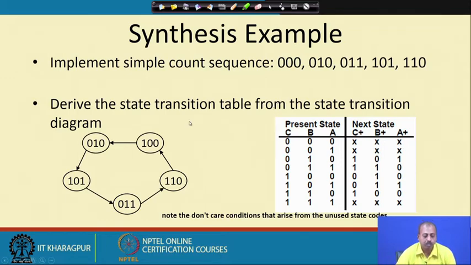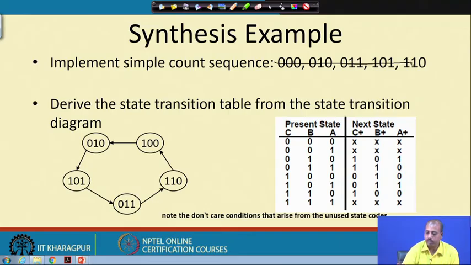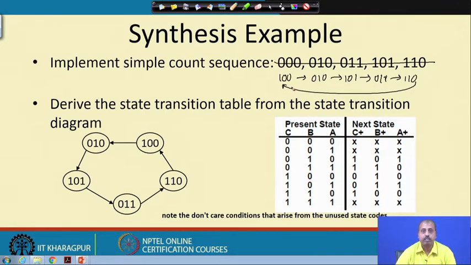So, the first step is to derive the state transition table from the state transition diagram. In this case it is obvious. So, it starts at, sorry, this sequence is something wrong, I am sorry. So, this sequence is not correct. The sequence that it is doing is basically if you start at 1 0 0, then it goes to 0 1 0, then it goes to 1 0 1, then 0 1 1, and then 1 1 0, and then it is coming back to 1 0 0. So, that is the sequence that it is doing.